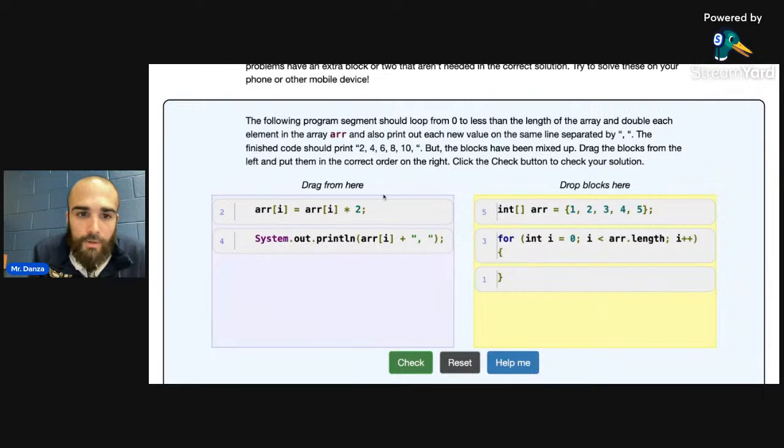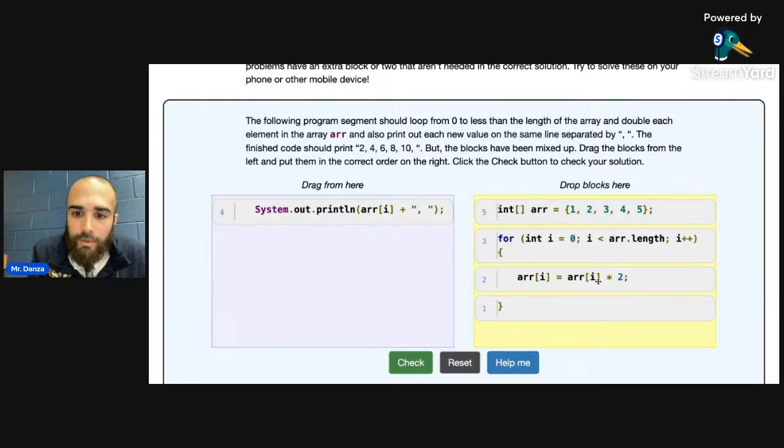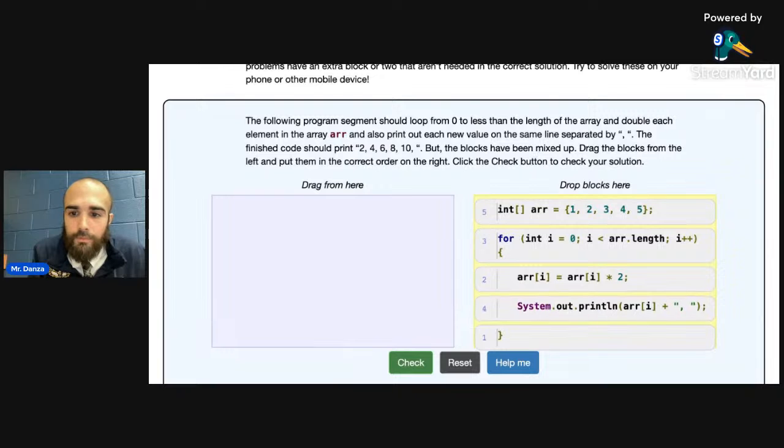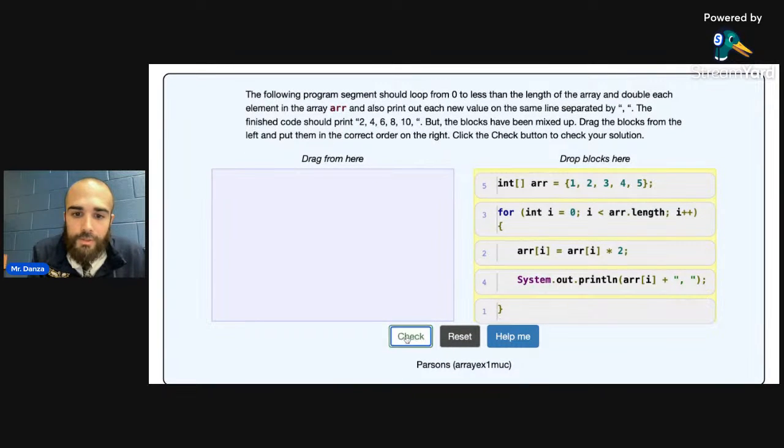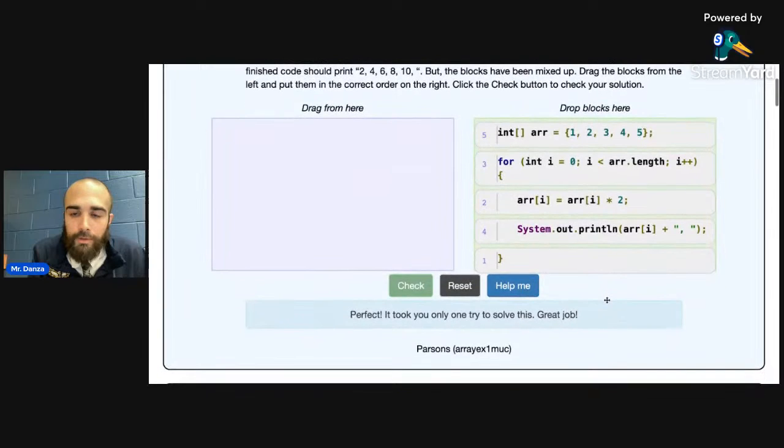And what we'll do here is we will take each element, multiply it by 2, and then we will print out that value. Let's check it. Perfect.